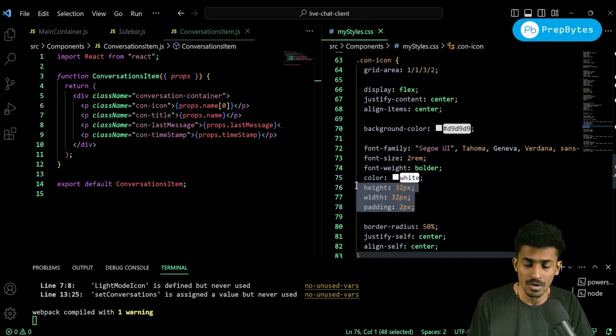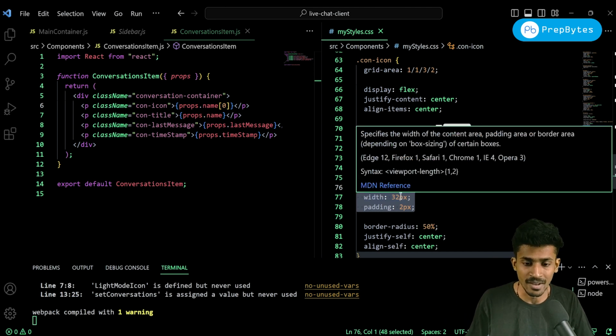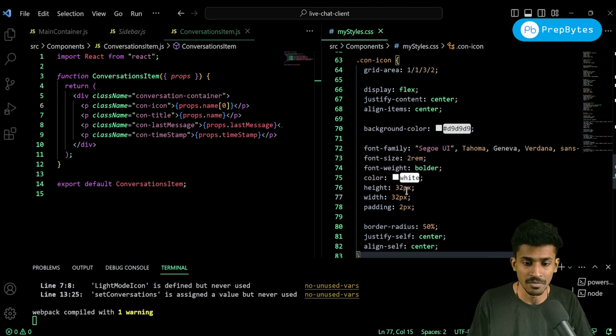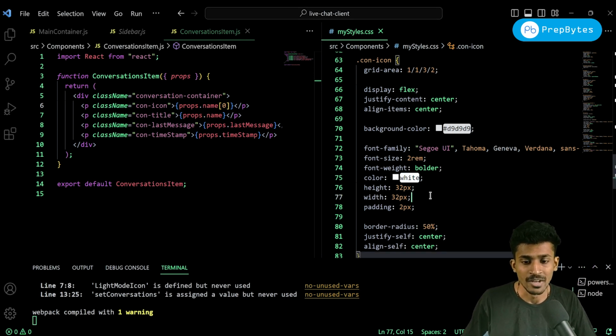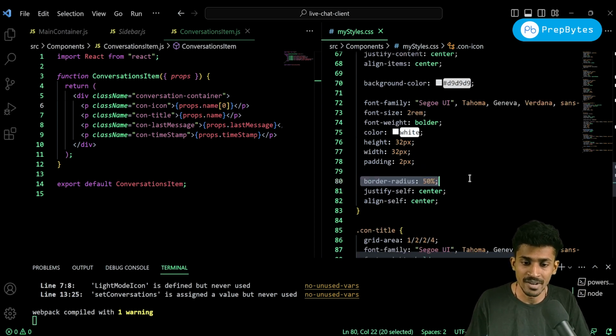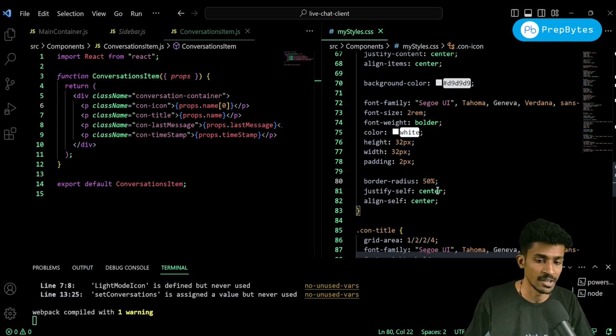And for the overall circular icon, I went with the same design. So I just gave it a fixed height and width of 32 pixels by 32 pixels. So that even if we increase the size by a bit, it would still maintain the correct ratio. And then we have our border radius set to 50%. This is so as to make it circular. We wanted to make it circular, so we gave the border radius of 50%.